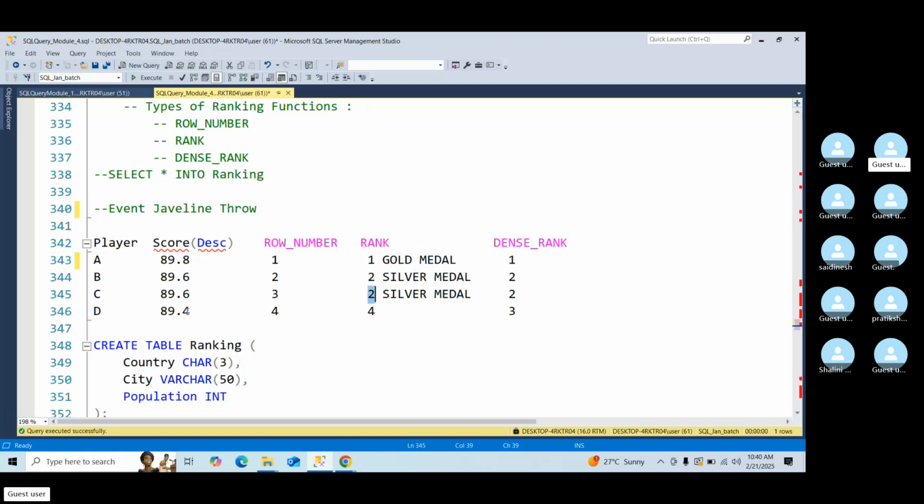Suppose we had this D also. D also threw 89.6. Then here the rank will be given as 2, and in the medal it will be written as silver medal.